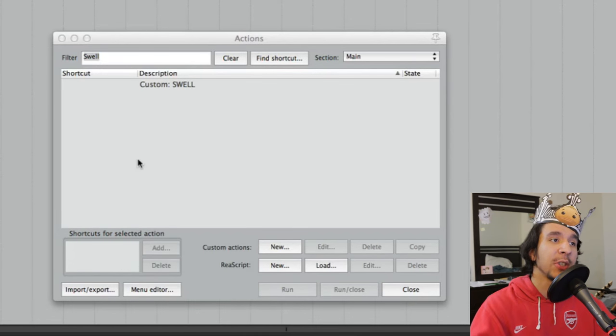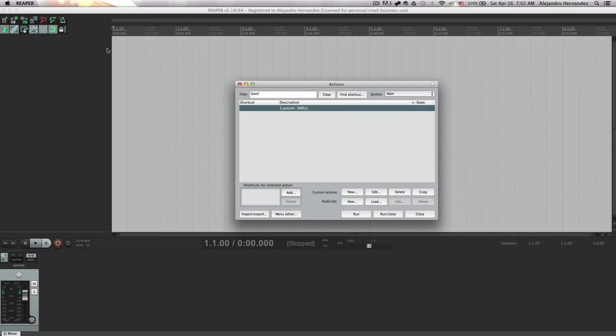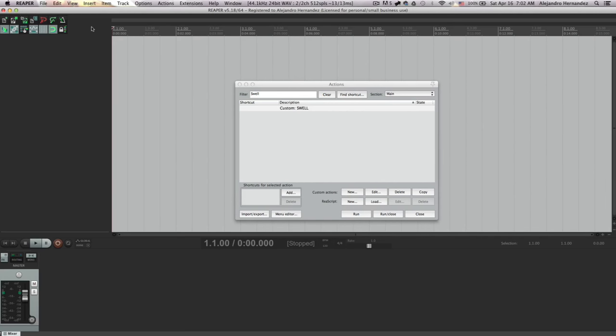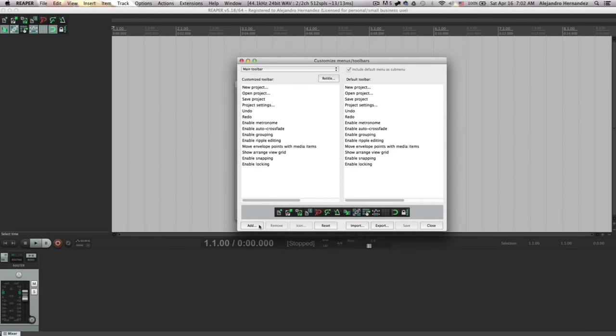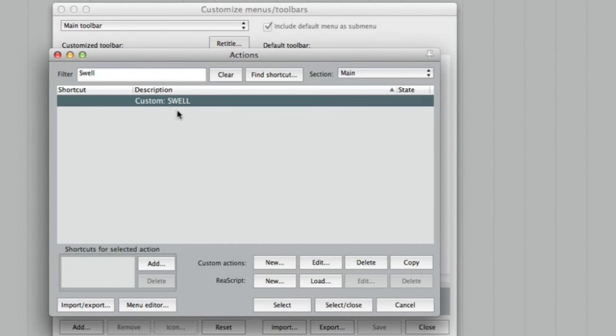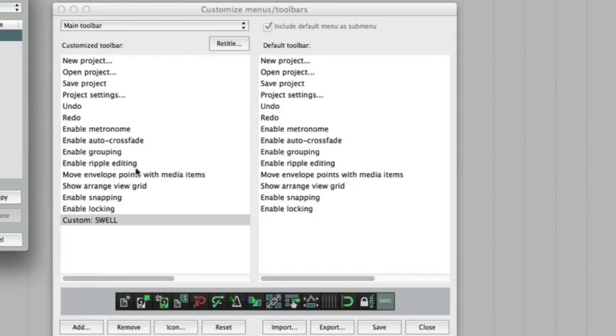So we have two options here. We can either put it on a toolbar or just have a shortcut for it. In this case, we're gonna just put it on a toolbar. So we're gonna right click on the left corner right here and press Customize Toolbar. Then we're gonna press Add and find our custom action and press Select. Then you should be able to see it here and click Save.